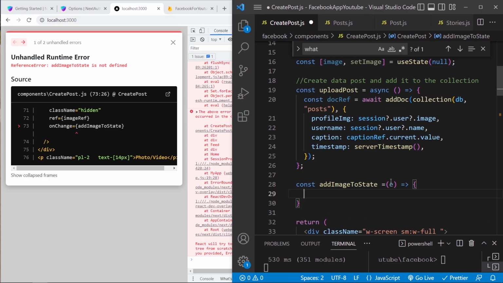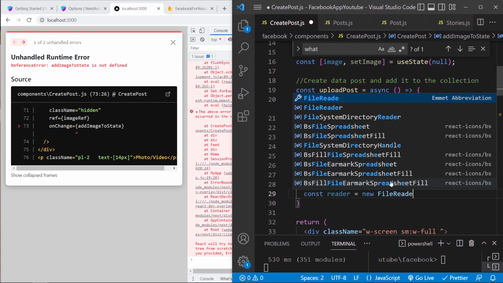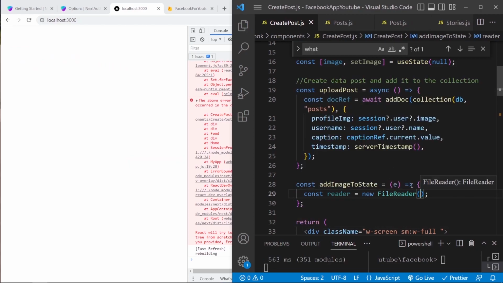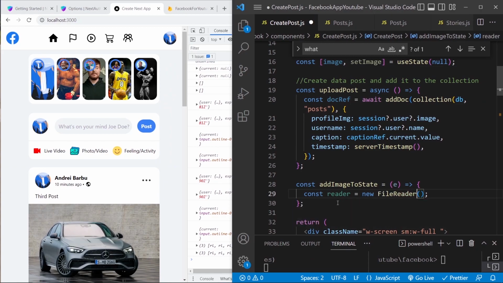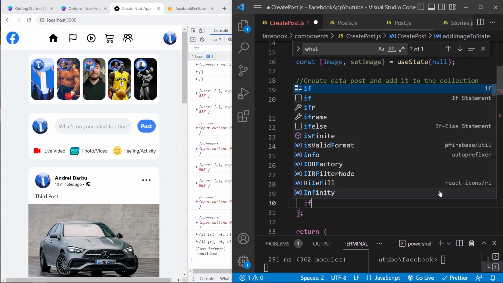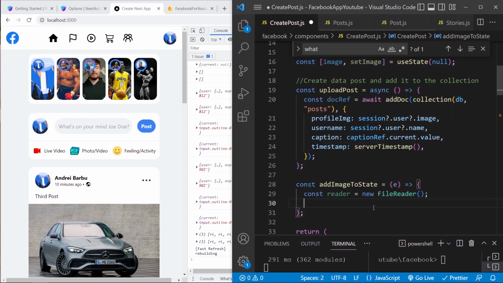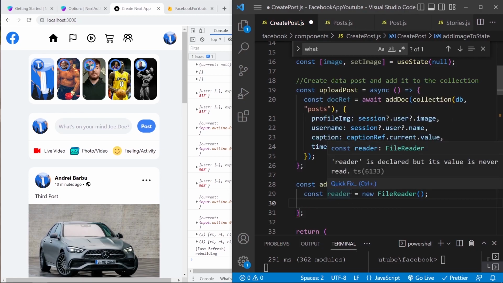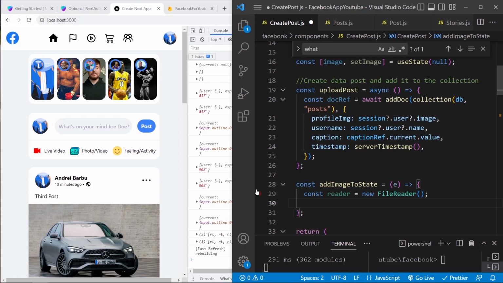I'm going to create a const reader, and this reader is basically new FileReader, and save. This is a built-in function. First, to explain, I'm going to take this reader. This reader is going to read our file, and then we are going to pass this file to the state, but in a different form of data.